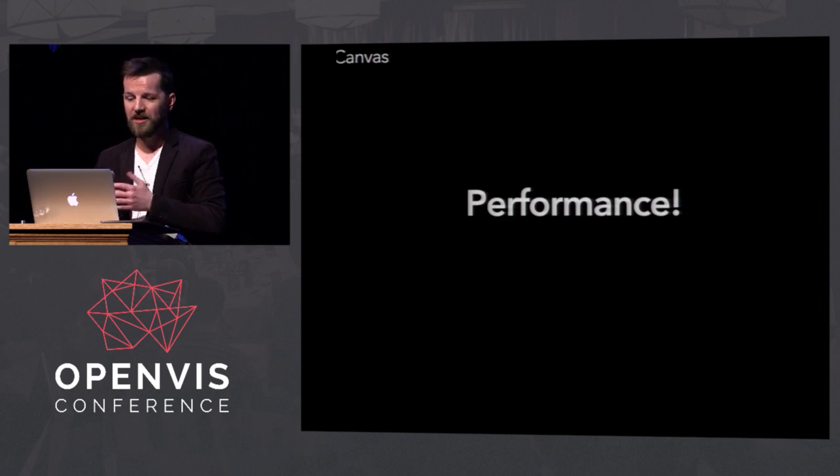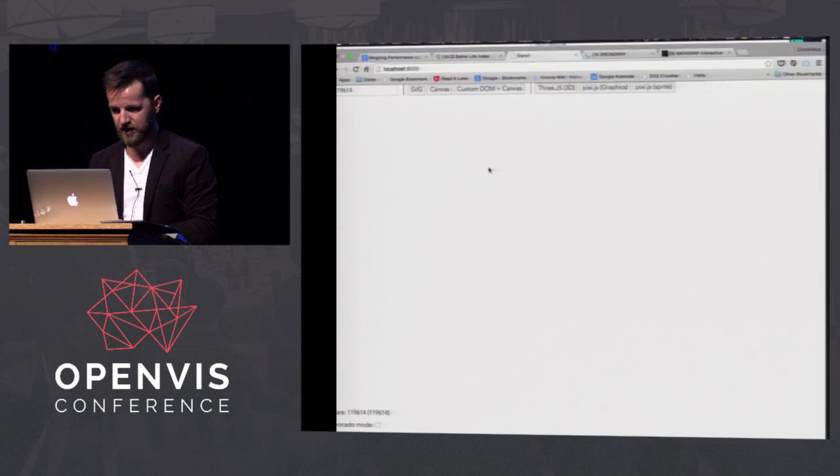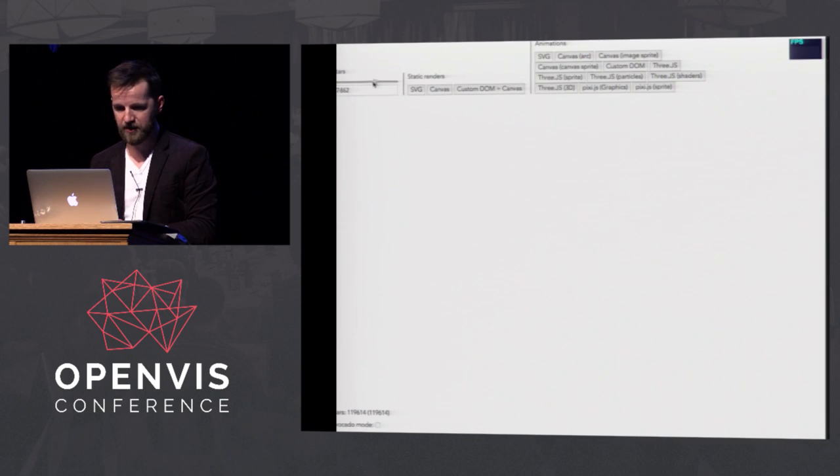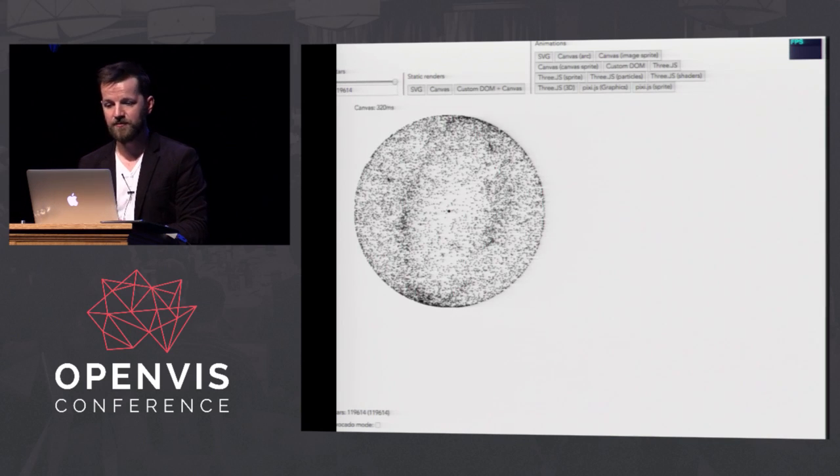But of course, Canvas must be good for something, right? So we have a performance boost. And we can see that in our little star example here. Same idea. Let's start again with 1,000 stars. And that renders in 34 milliseconds, so it's a bit faster than SVG, but not much. But the cool thing is, with Canvas, you can even render the full data set, and it only takes 300 milliseconds, so roughly a fifth of the SVG time, and it looks pretty much the same.